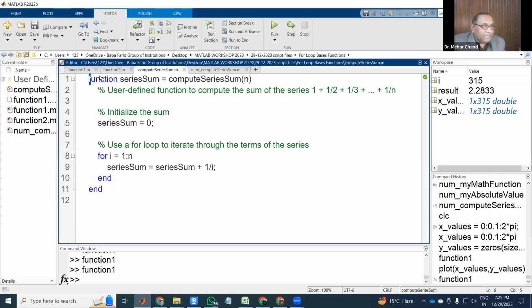So first we write the function here, and use this bracket also, and it is equal to compute. I give the name of the function compute series sum, and n is the argument which we want to pass.